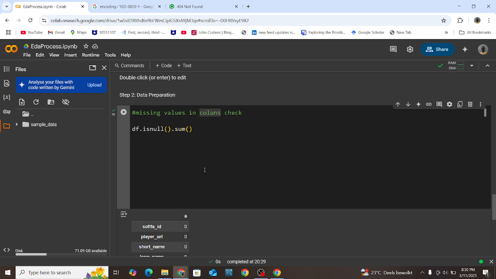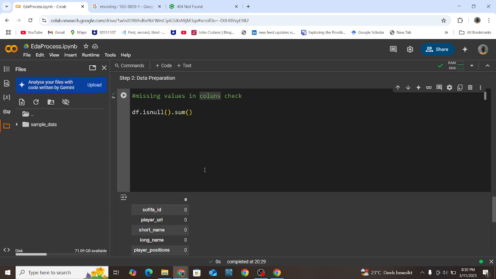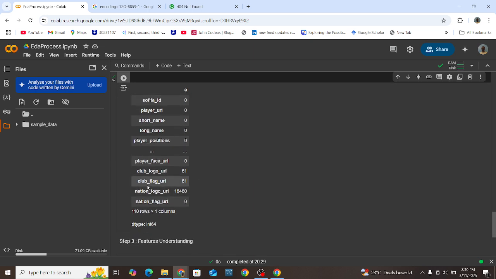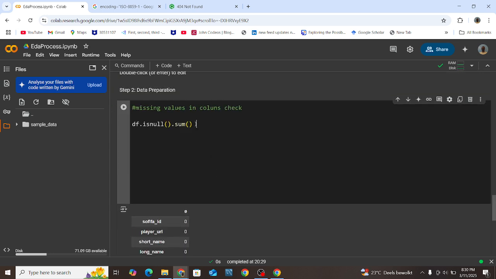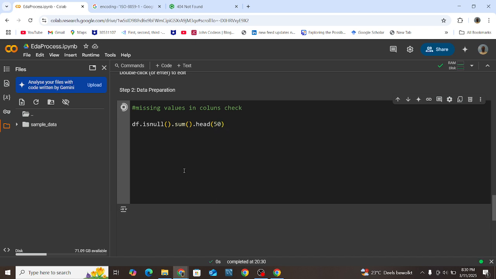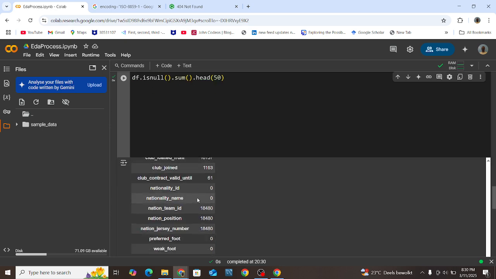This just gives us the sum of all null values in each column, and you can see the club logos here. I think you can add something here. Let me see if dot head will function here, so that you can see the first 50 columns. Good.